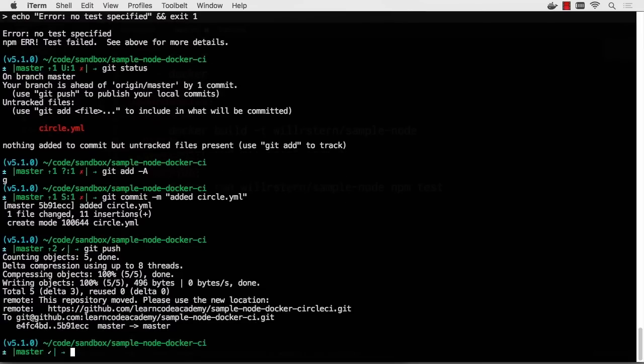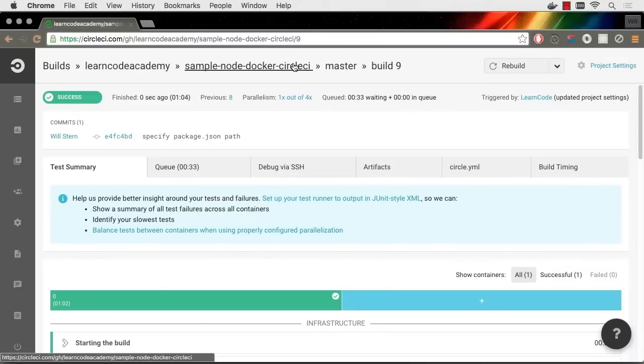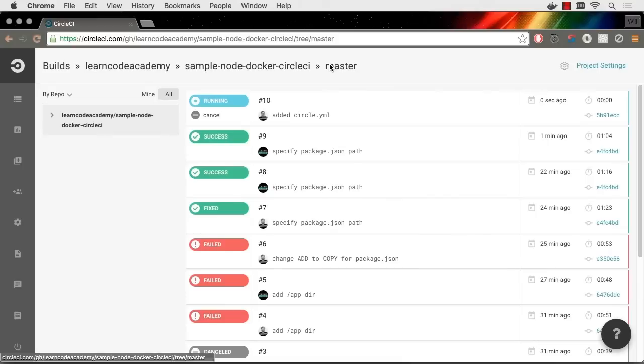We've pushed it to GitHub. And let's go over to our Circle CI build now. You'll notice there's a few builds already in here. That's because I was messing around with this sample project a while back, and it all kept up with me. But here's my current build that's running. You can see, added Circle YAML.